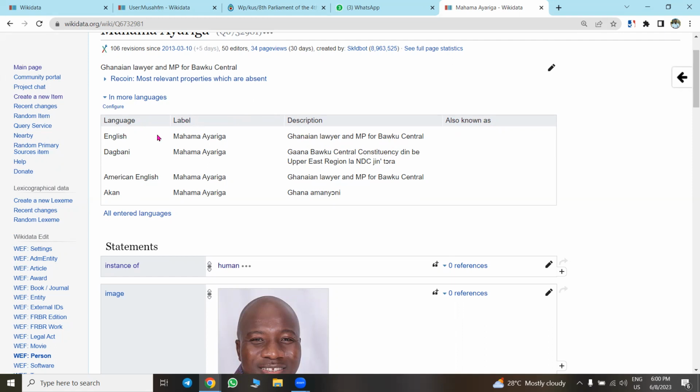So the label or the title is also in the various languages. In Dagbani, how do we call Mahama Ayariga? It's still called Mahama Ayariga, so it is here. How is it described? The description of Mahama Ayariga is here in Dagbani. Ghana, Bawku Central, Constituency, Upper East Region, NDC. So that's the description in Dagbani. For alias, they did not put anything here. If you know it, you can put it there.